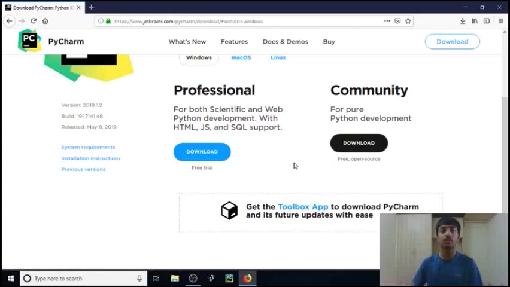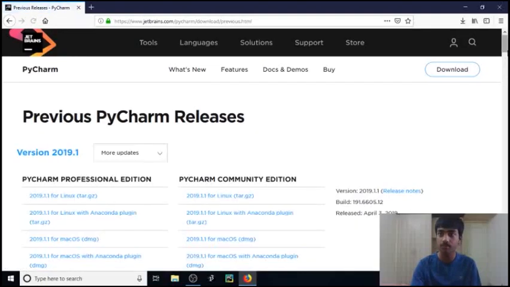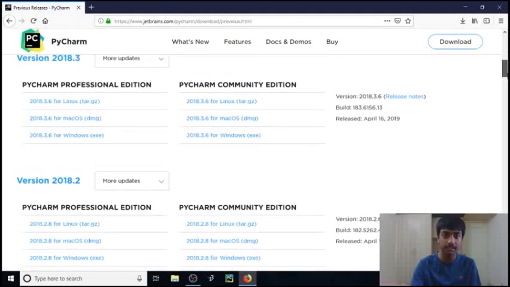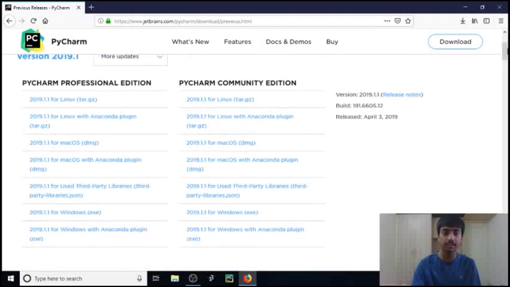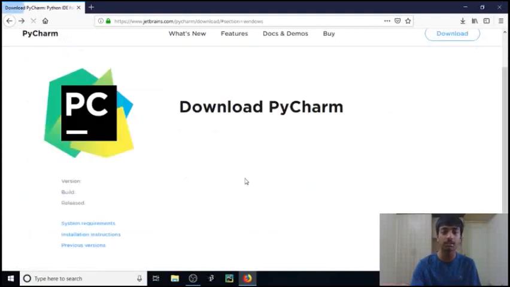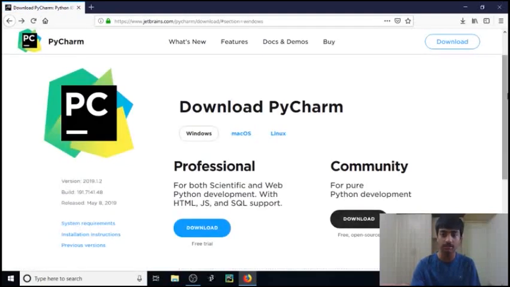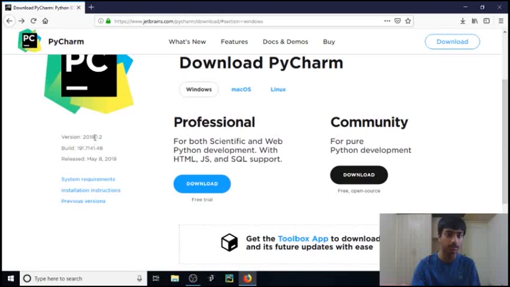Now it's really important to note that if you're running on a 32-bit operating system, you should go here to Previous Versions and go down to the 2018 versions, and you should download from either one of these for Windows, Mac or Linux, since the PyCharm 2019 edition is not going to work on your computer. I am running on a 64-bit computer, so I can download this, which is 2019.1.2. It says that here. I'm going to click on Download.